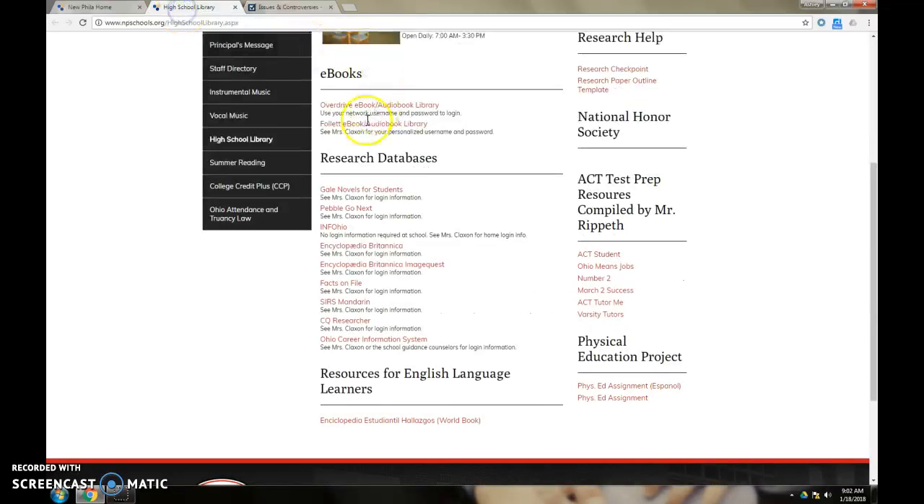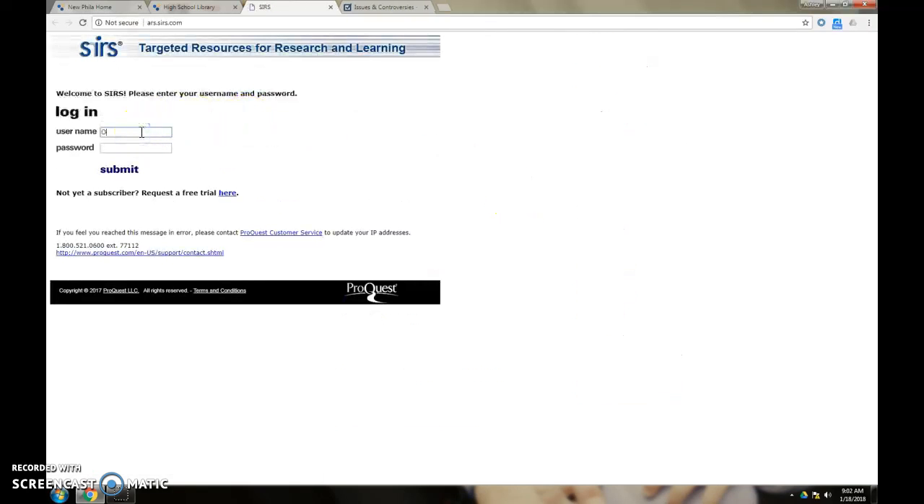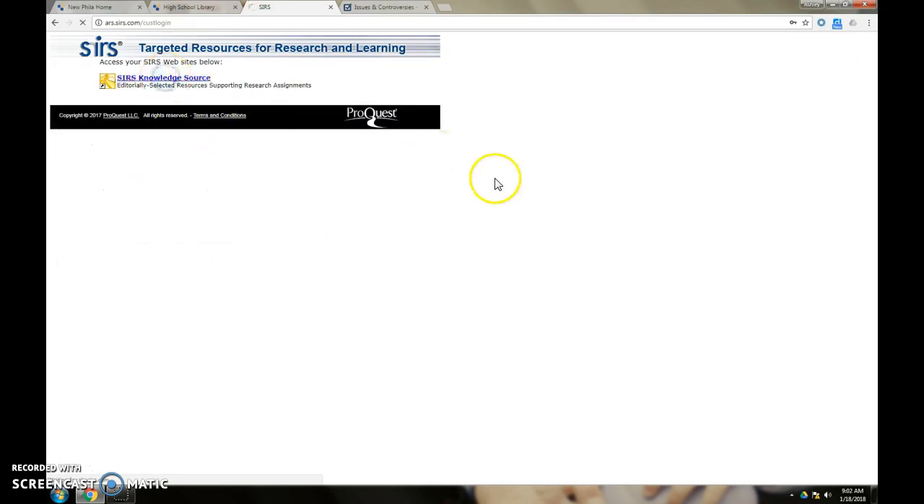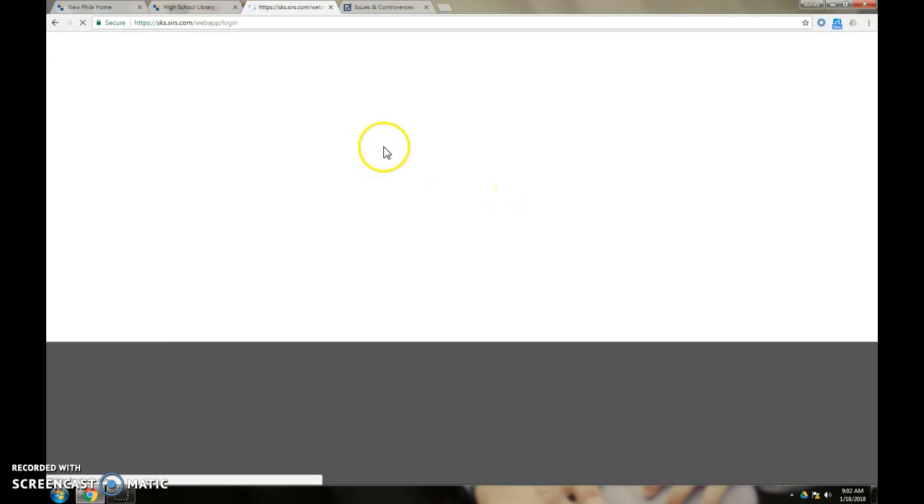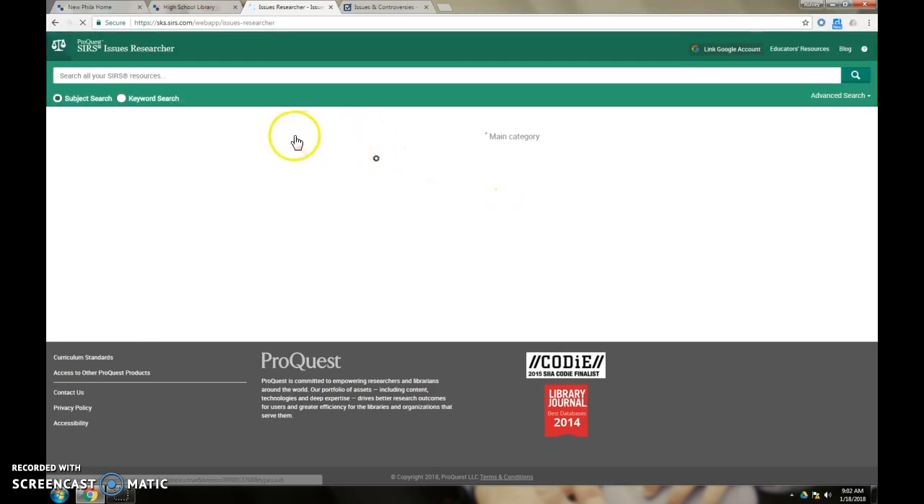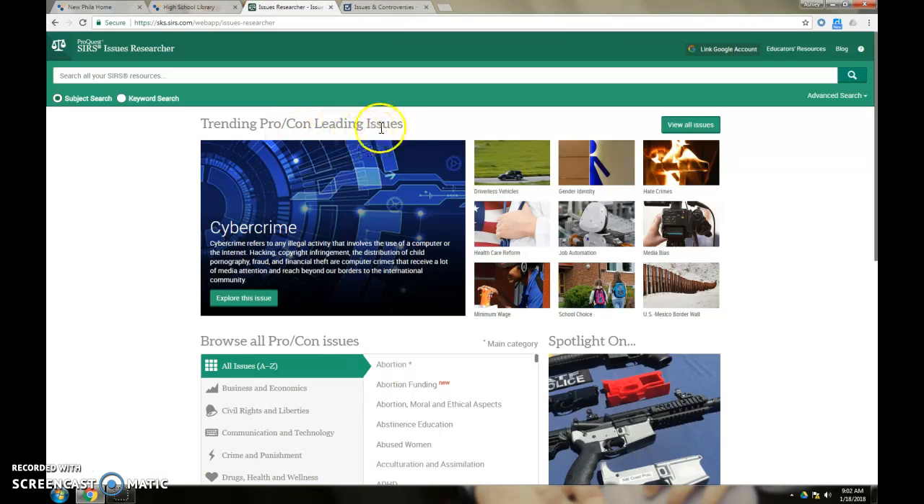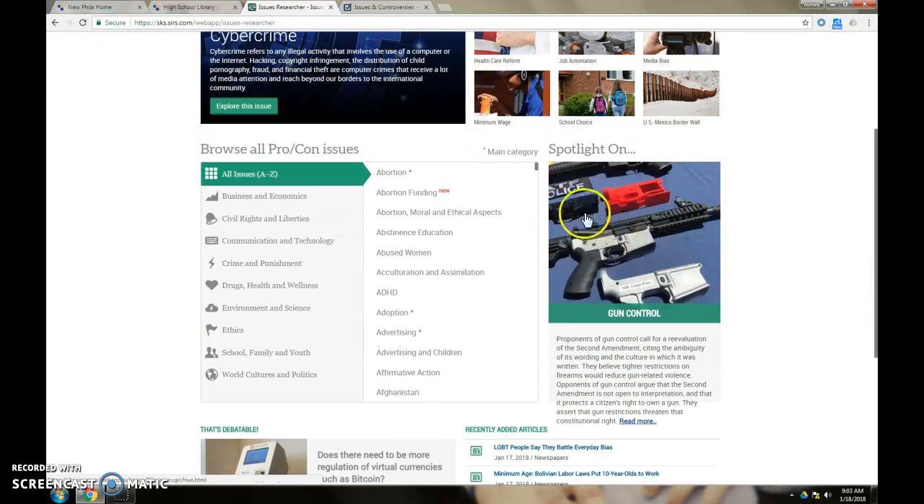Okay, the next source we're going to look at is SourceMandarin. The username is OH0725 and the password is 44663. This is set up in a way that's very similar to the one that we just looked at. Pro-con leading issues. You can search up here or just select your issue over here. This time let's look at the abortion article.